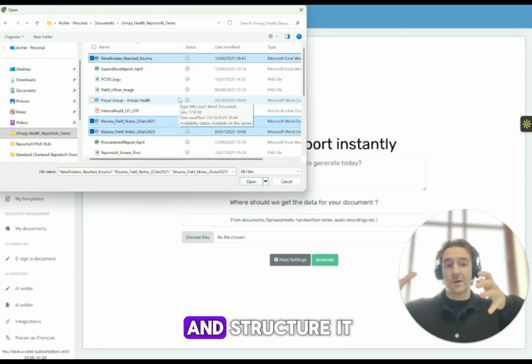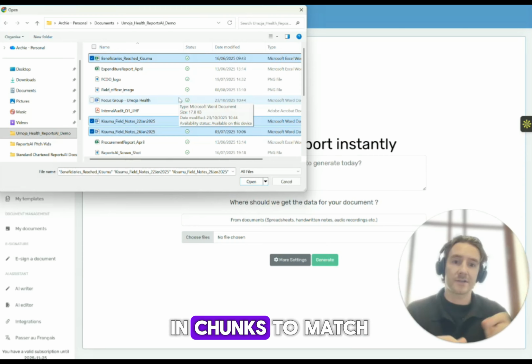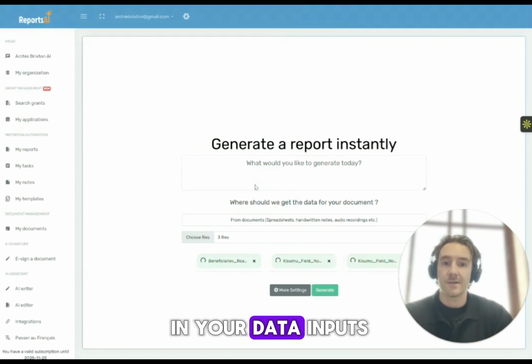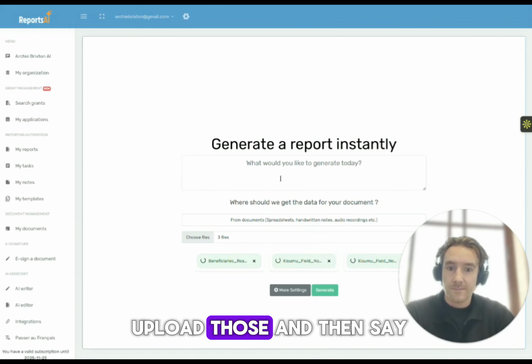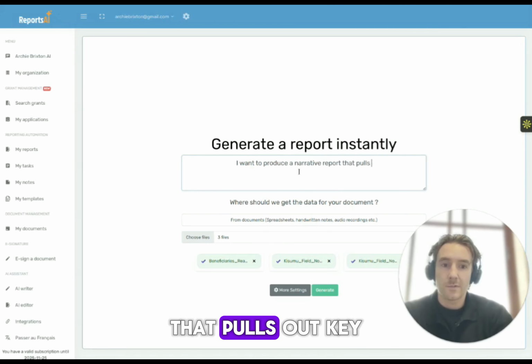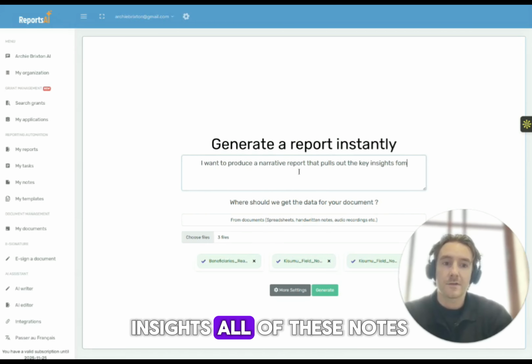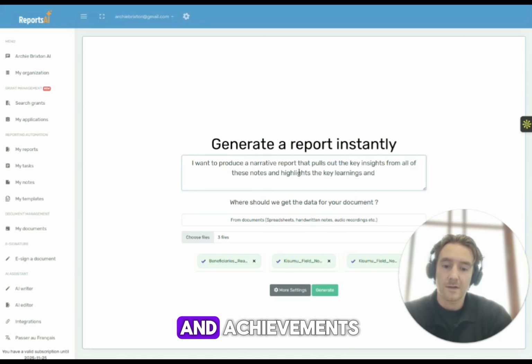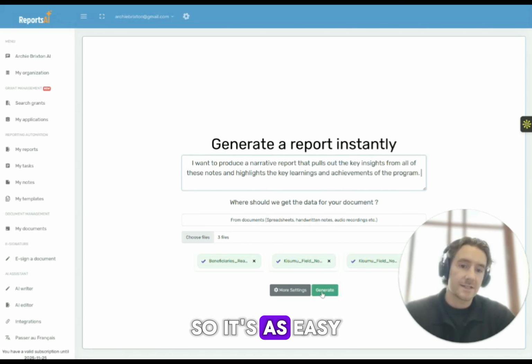We extract that as a first point and structure it. Then that gets fed to the AI model in chunks to manage the context and spit out a very nice long report that is very much grounded in your data inputs. So we can just upload those and then say produce a narrative report that pulls out the key insights of these notes, and highlights the key learnings and achievements of the project. So it's as easy as that, and then you can just generate.